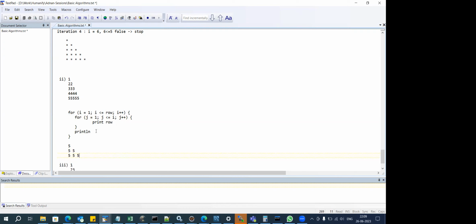Third time, we'll print row 3 times. Fourth time, we'll print the same, because see, row is constant. Row doesn't change, so we'll keep on repeating. Repeatedly we'll print 5, 5, 5, 5. Next time I will become 6, but row is 5, so we'll not print anything.